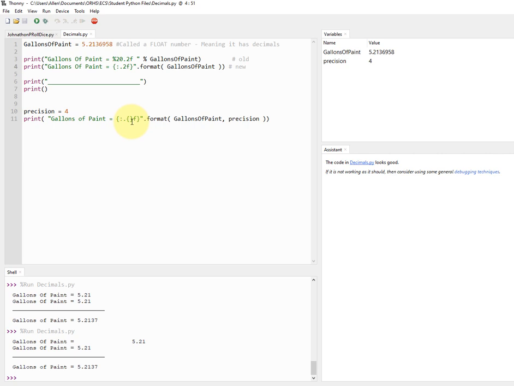Then down here is a little bit different. Instead of putting in a .2 in here, or just a 2, for example, you put in the curly braces in here. Everything else is the same, the colon, the dot, the F. But by putting in the curly braces in here, you're basically saying this gallons of paint goes into this format specification inside this set of curly braces. And this set here means you're going to take this variable and put it in here. So this variable is equal to 4. When you run it, you notice down here there are 4 decimal places.